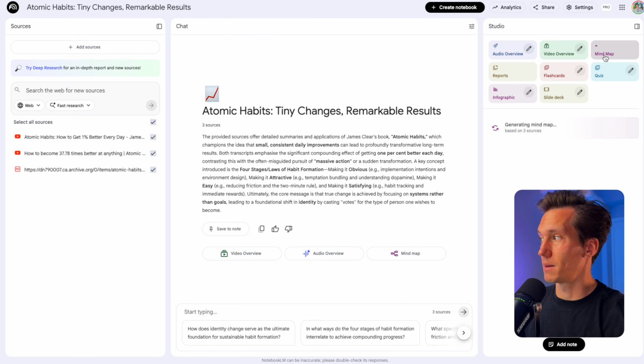So now that we've added these sources and we've let the model digest it a little bit, let's have a look at the outputs. And the first one we're going to look at is the mind map. Now, mind maps can be really helpful when you want to digest information, condense it, or get an overall view of what the topic consists of. Let's start with a mind map.